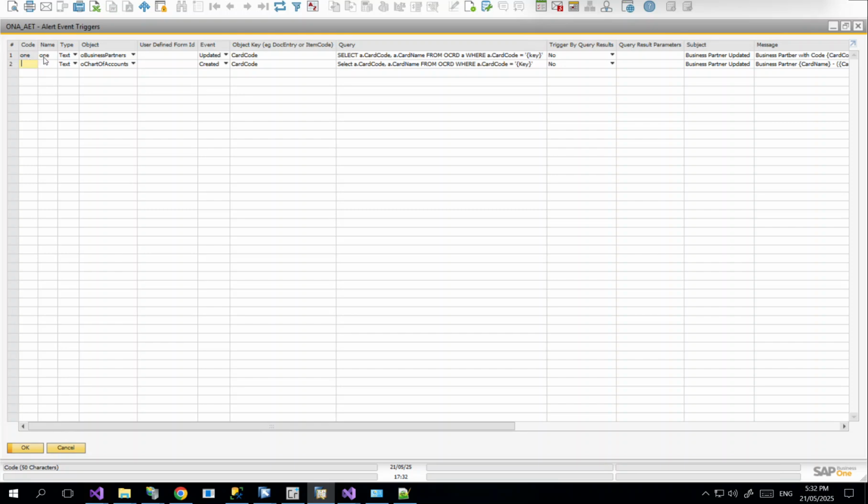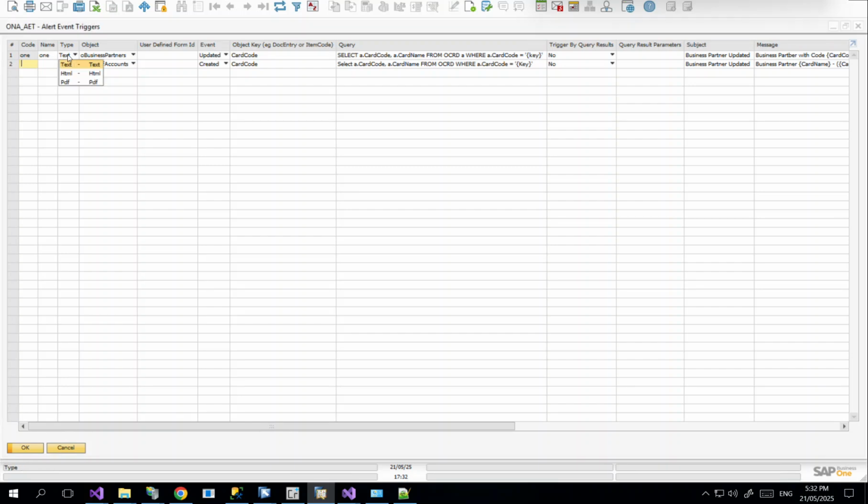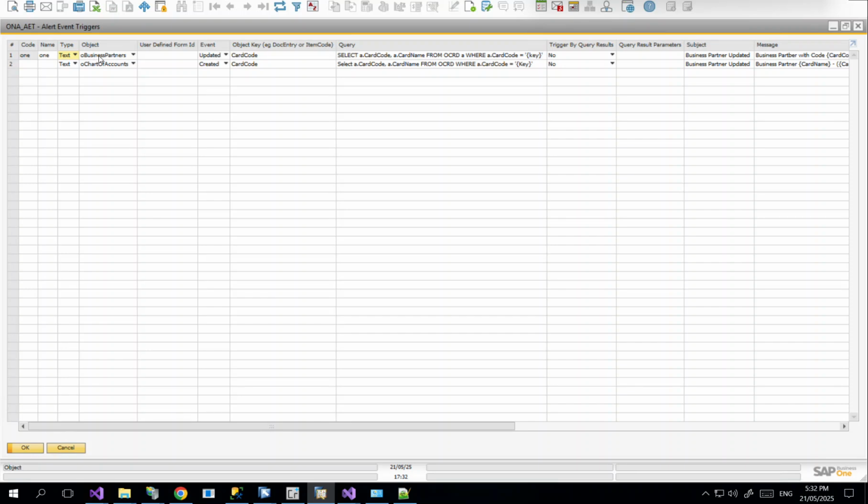All right, so you come here, you put the name, the text here, so you have an option to send it as a text, as a SMS or WhatsApp, or even on email, or you can do HTML, which will actually embed an HTML and send it via email, and you can also do a PDF here. So I'm just going to show you with the text option here.